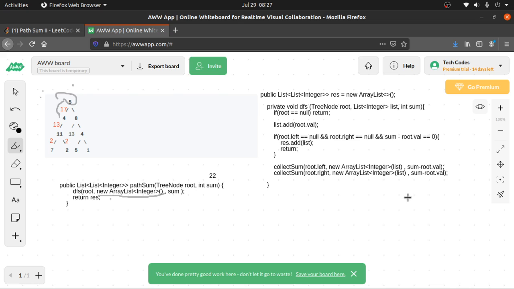We're traversing the left tree. Each time we send a new list, a copy of the list we've got. We have a list here, and we send a copy of the list to the parameter again. Like we are making this call and sending a copy of the list here. And as the sum value, first we send 22. When we subtract 5, this time we send 17. Sum minus root.value. And keep calling, next time 13, next time 2.